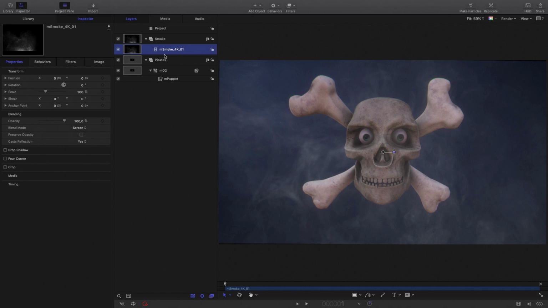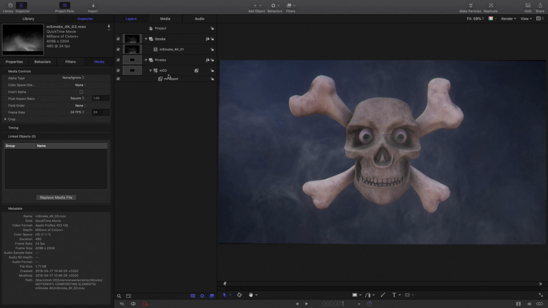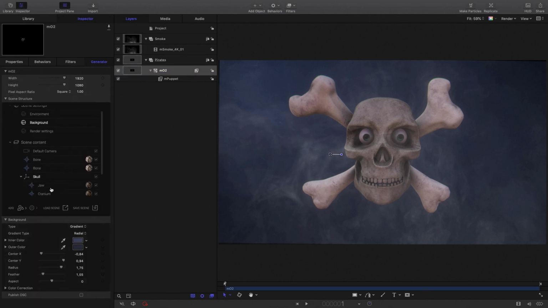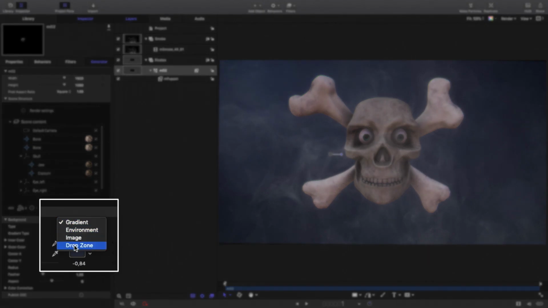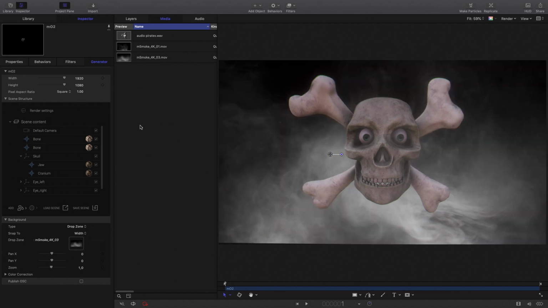But I need to add the second one on the back. To do so, I will go to the Media tab and drag and drop a new smoke layer. Go back to the Layers tab and select my mO2 element. In the inspector, we'll open the scene settings and select the background settings. Below, I will modify the type from gradient to drop zone. I will drag and drop my smoke element into it.